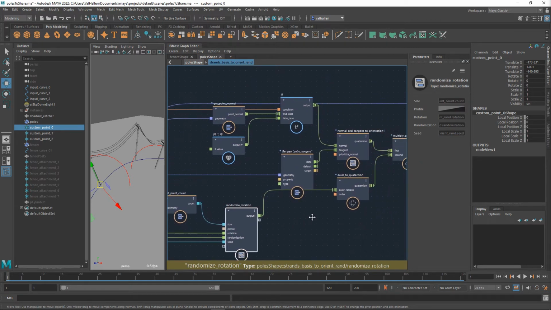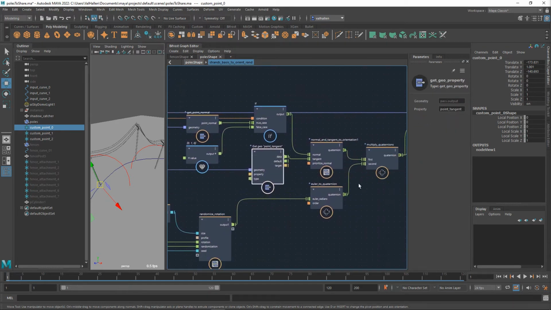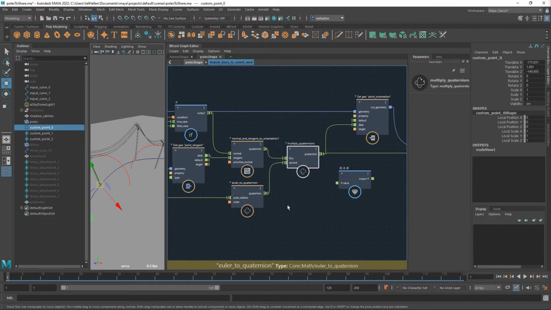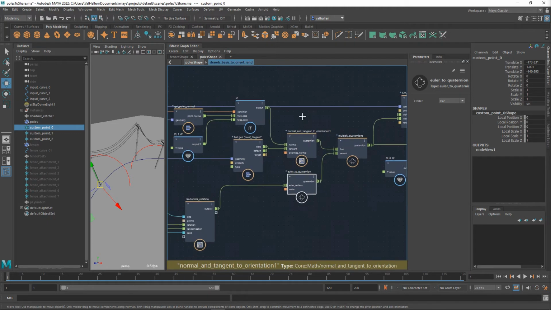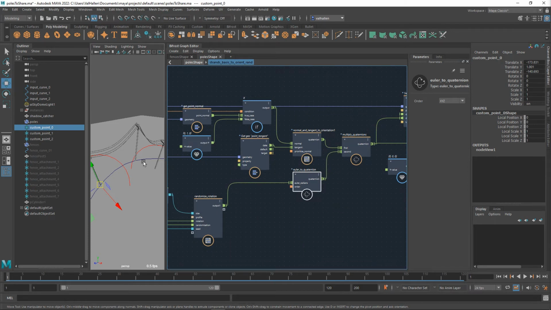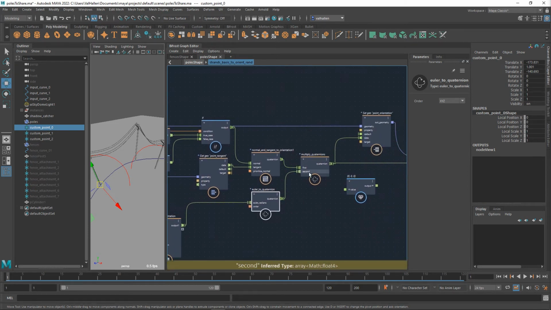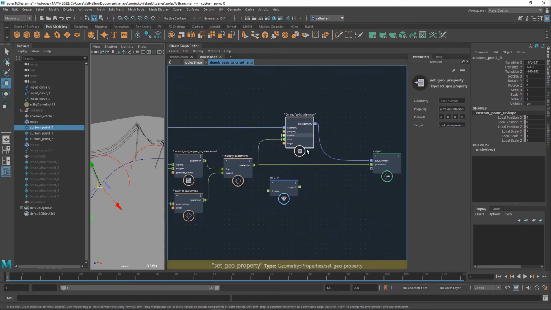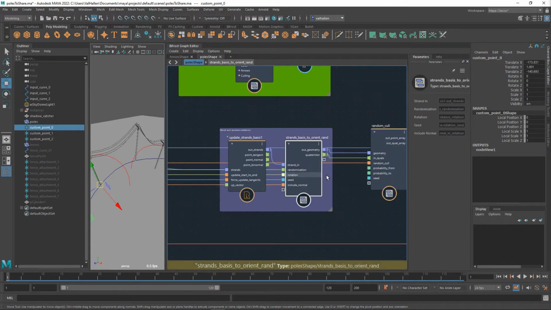This is the random rotations, and then this is the random quaternion. So this is the random coming in, and this is the normal and tangent, where it normally does all the working out based on the strand, normal and tangent. This is now multiplying those two together, so we can have random values multiplied with the normal and tangent stuff that's already there, sets it to point orientation, and spits that out.